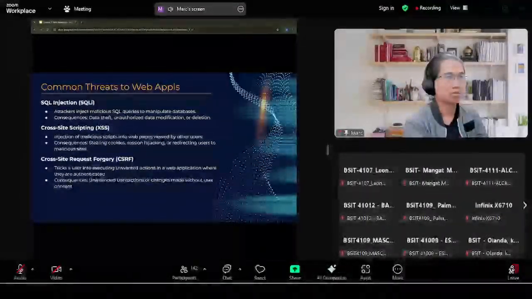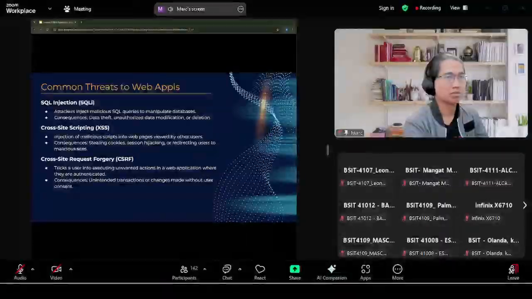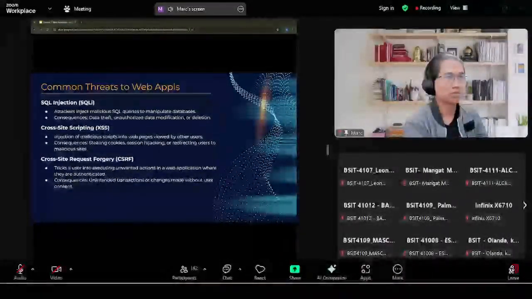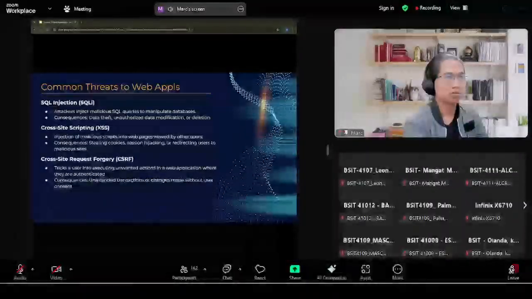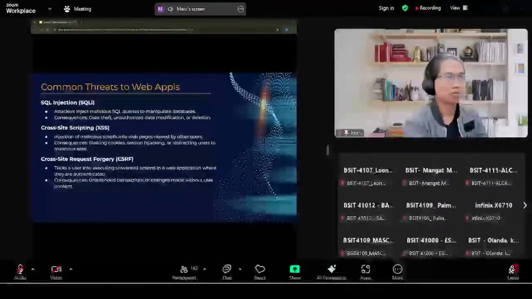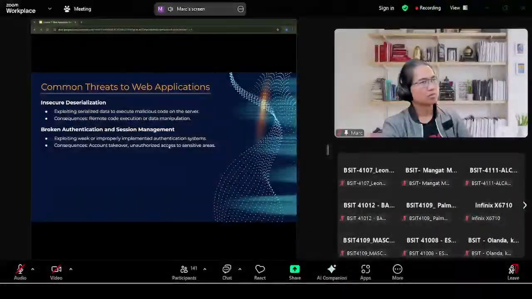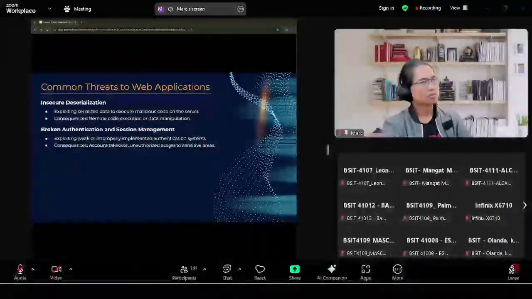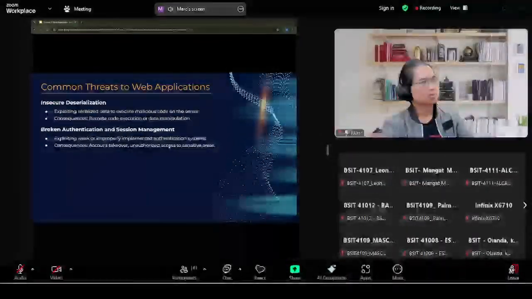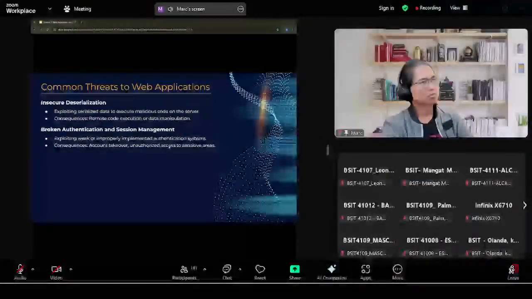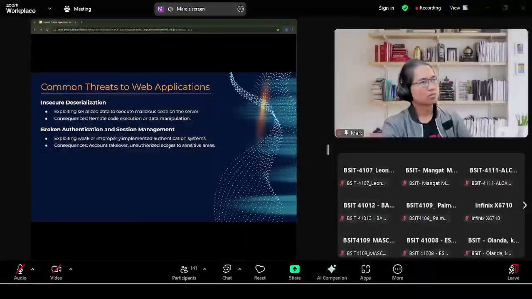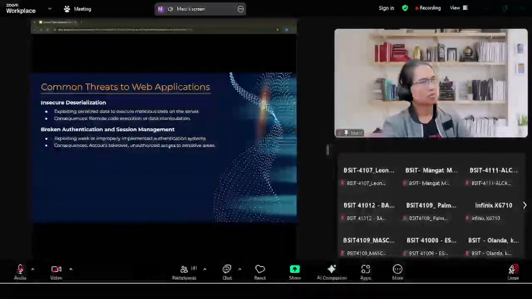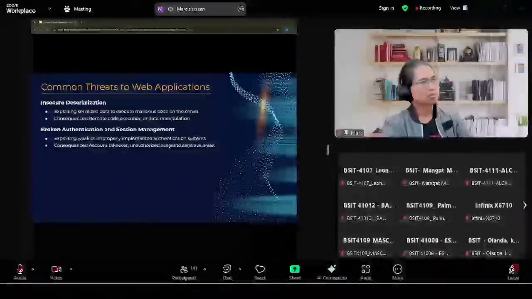Finally, we have broken authentication. Broken authentication and session management. This vulnerability arises when web applications fail to securely manage user sessions or authentication credentials. For example, if passwords are stored in an unencrypted form, or if session IDs are predictable or not expired after logout, attackers can easily hijack sessions or take over user accounts.